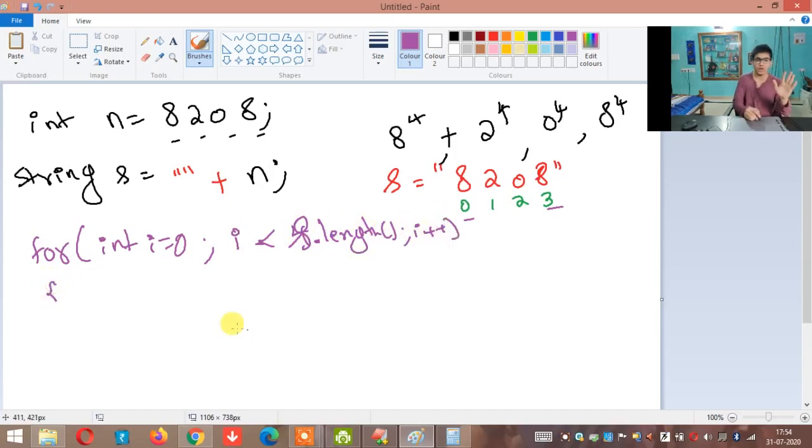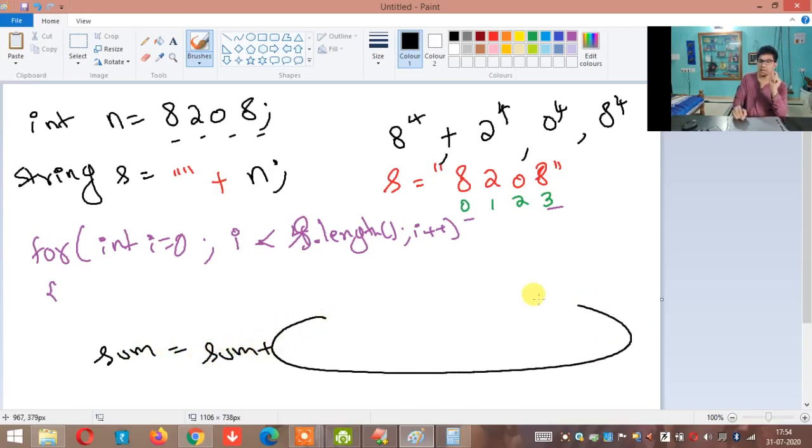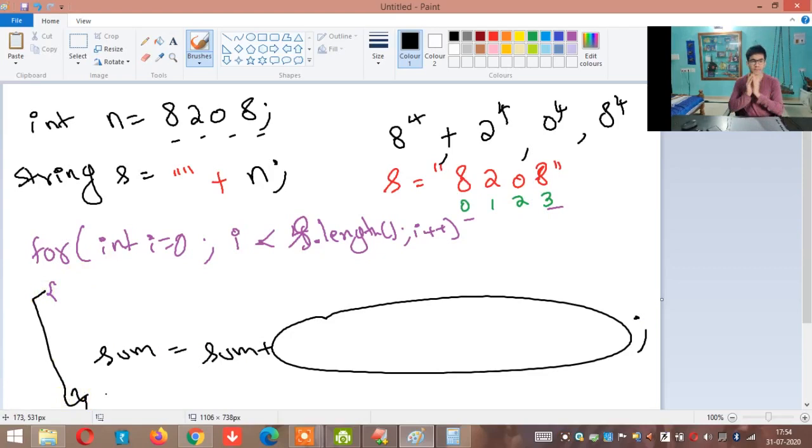Inside this for loop, we'll see other things later, but definitely we know one thing for sure: here sum is equal to sum plus something is happening. So I have written this for loop. Now what is that something? Don't you think I have to take this 8 character first?